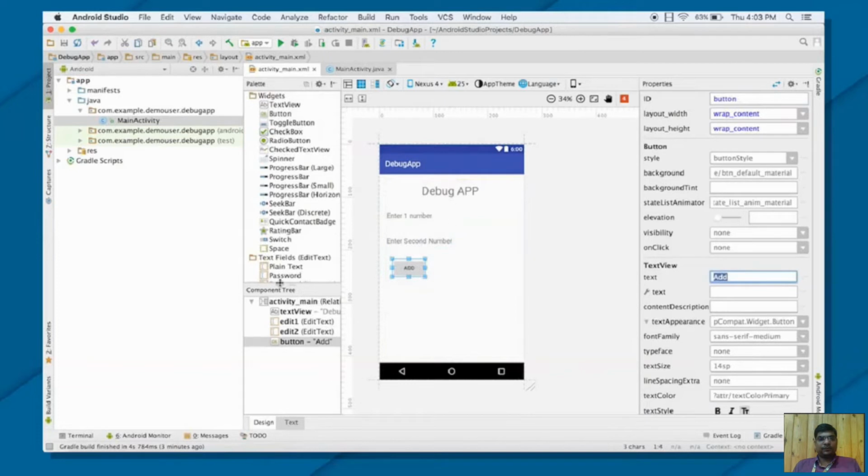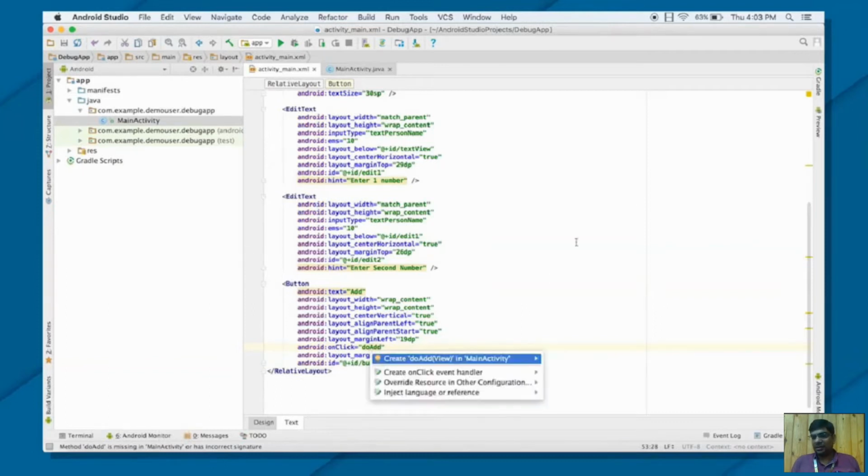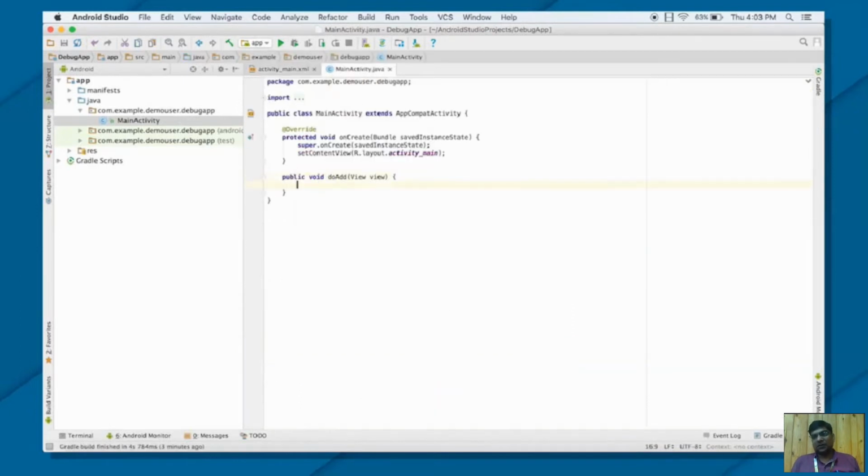And inside this button, there will be on click. On click, we call it doAdd. And then to create the same method in my Java class, press Alt Enter and then just click on this, and it will create the same handle method here.